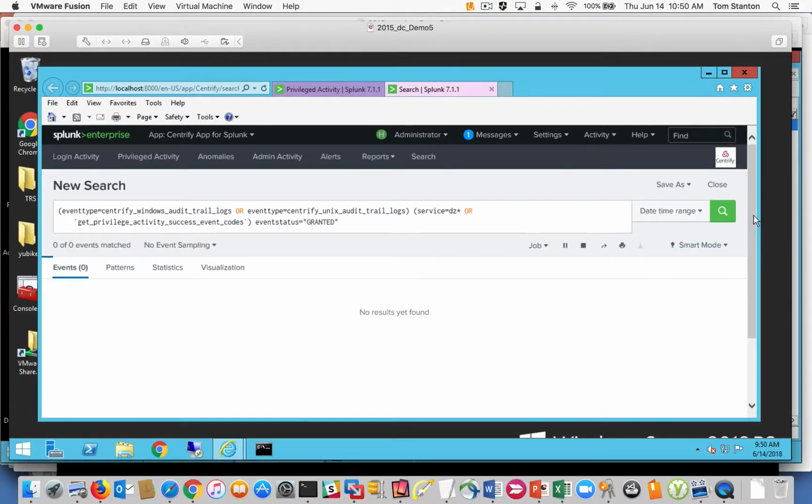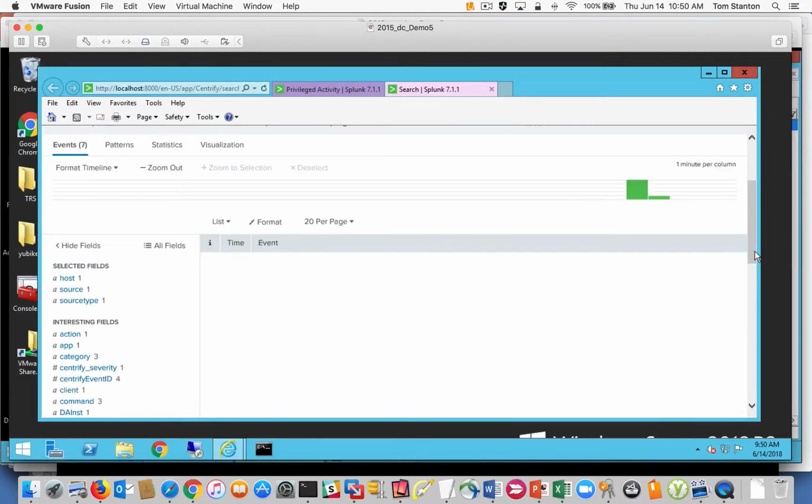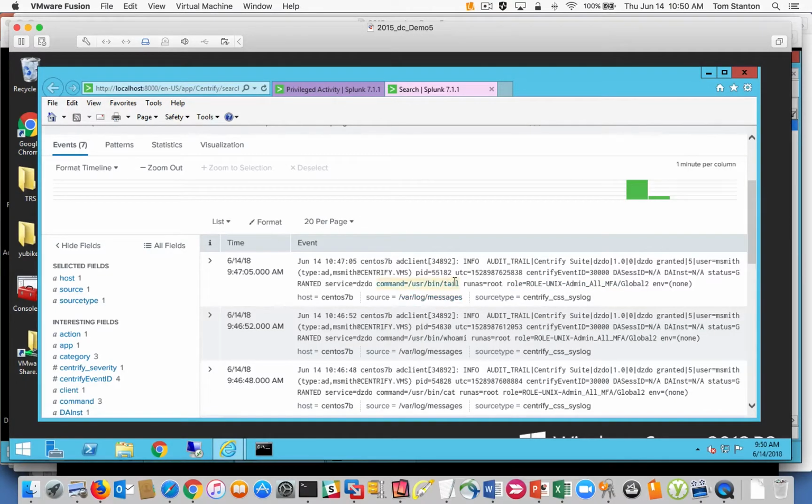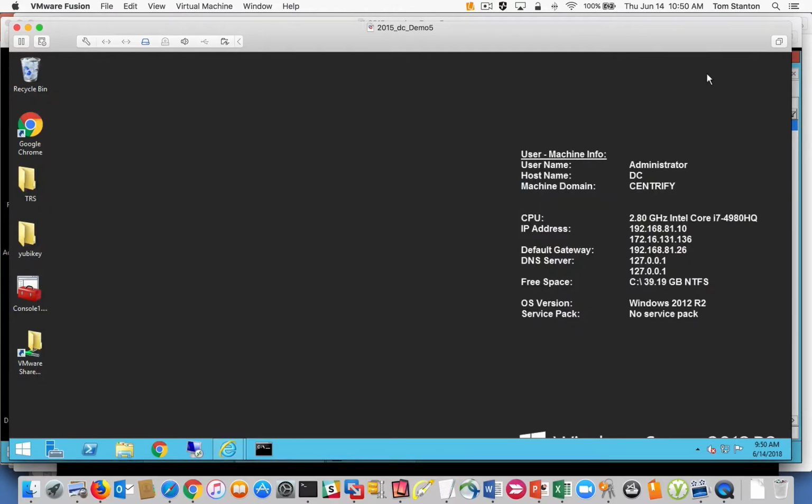Again, my Splunk running on my virtual machine is not the fastest in the world here. But all that, when I tailed var/log, all this stuff ran as root. Who did it? Mike Smith, all right? So all that data is coming into Splunk. All that data is going into the Centrify auditing. I could do real-time monitoring and even termination. So how was I able to do all that? Let's go back into the PowerPoint.